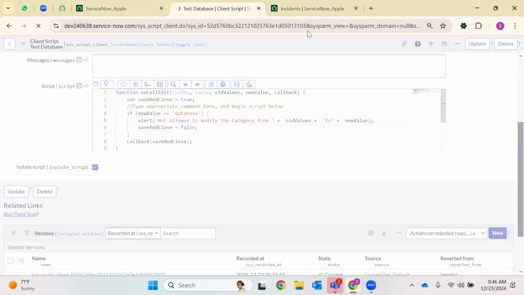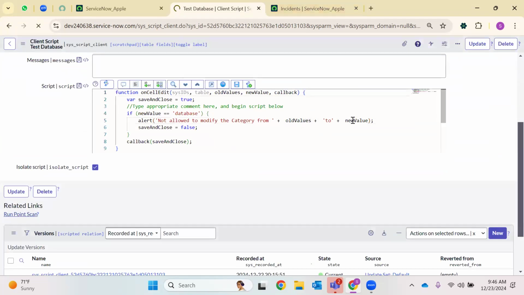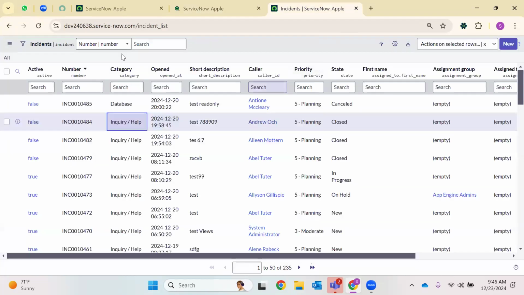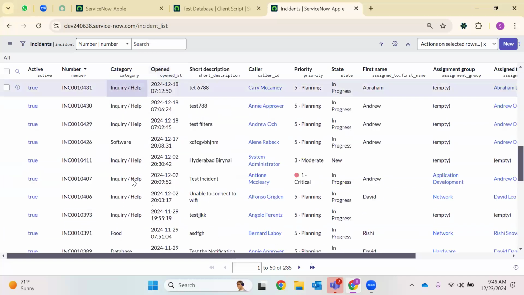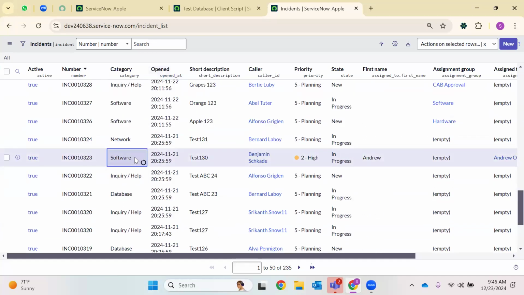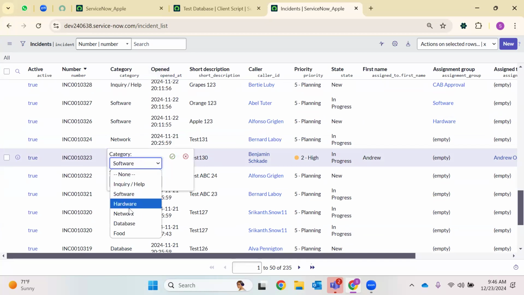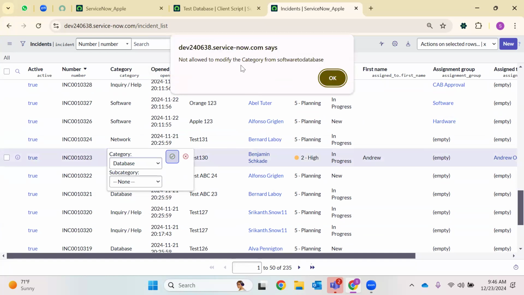Save it. It will read what was my old value. It will also show me my new value. See, from software to database, I'll try now. See, not allowed to modify the category from software to database. Is it clear, guys?